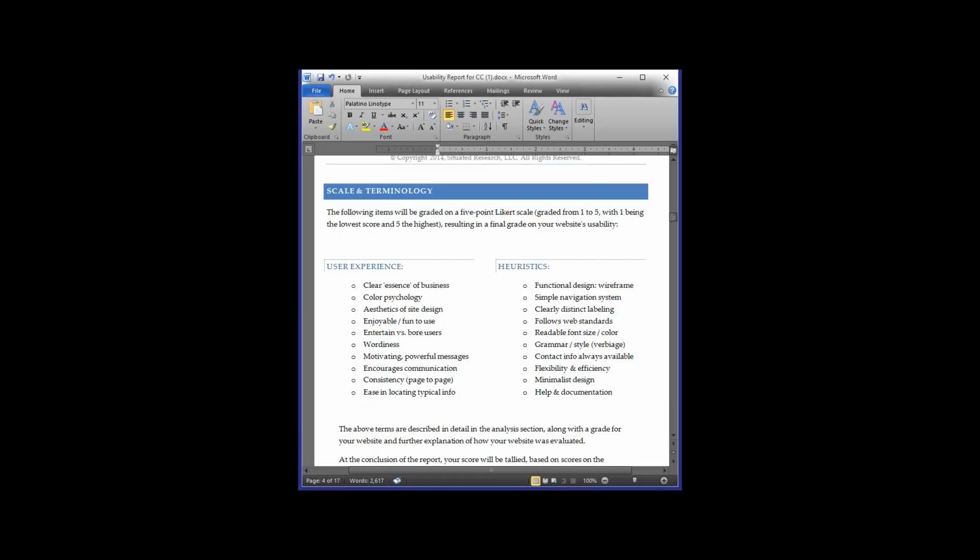Consistency is key. Consistency is probably the number one critique that we look at, because if your website isn't consistent from page to page, as I stated earlier, users have to reorient themselves to each page. And that sometimes makes users leave the site.